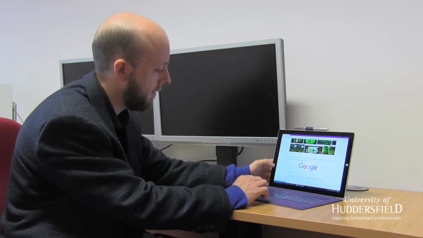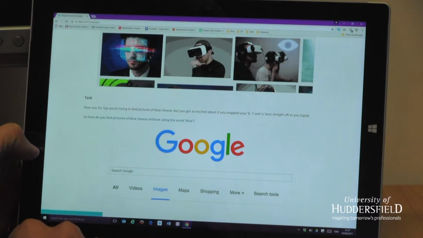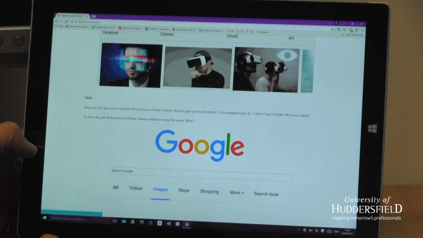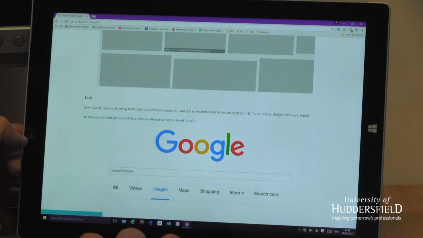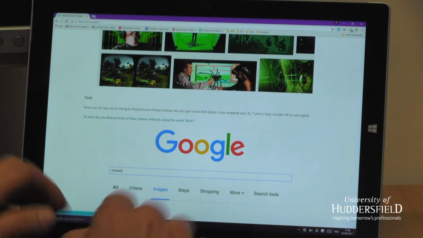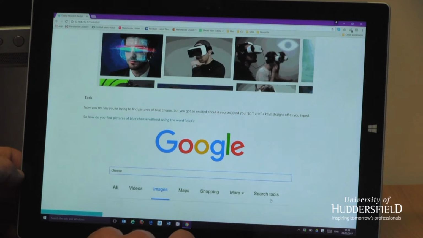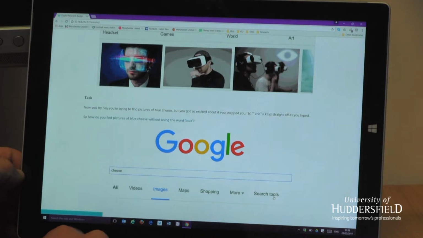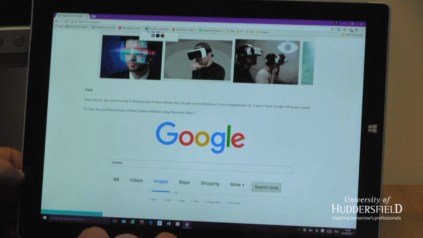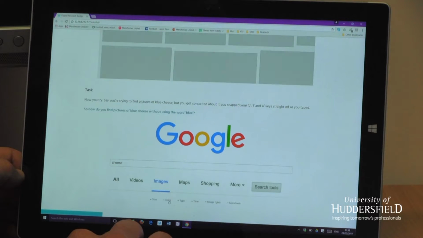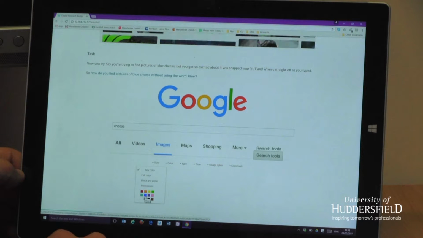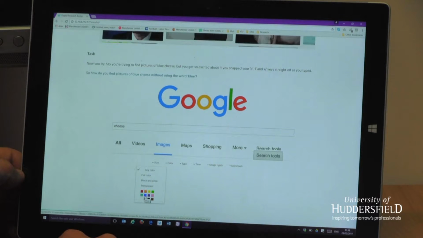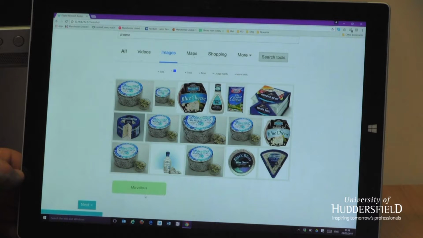So what it's asking you to do is find pictures of blue cheese, but without using the word blue. Okay, so I guess we're going to have to use the word cheese. Let's put that in. And then here we have the search tools. So we click on the search tools and we need to find images of blue cheese. So we search for blue. And hey presto, we end up with lots of images of blue cheese.